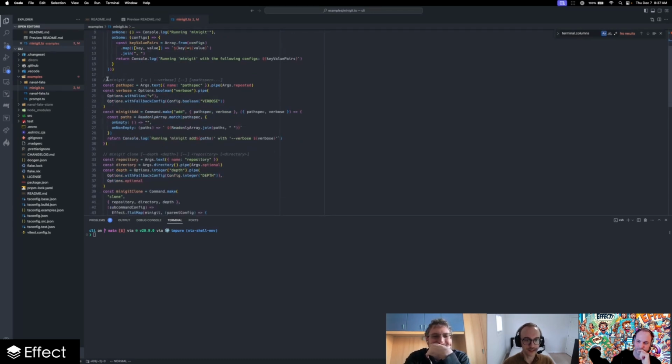If we look at the declaration of one of our mini-git subcommands here, where we wanted to create an add subcommand, we give it two things: a verbose argument, which has a short option and a long option, and then an optional variadic argument of pathspecs, so just paths that you can pass to git add. To create this particular option, we would take the Options.boolean constructor and pipe that to Options.withAlias to give this option the ability to take either the -v short flag or --verbose.